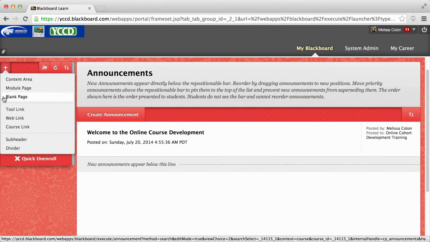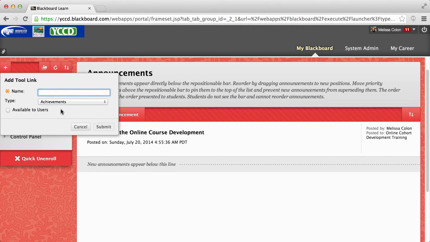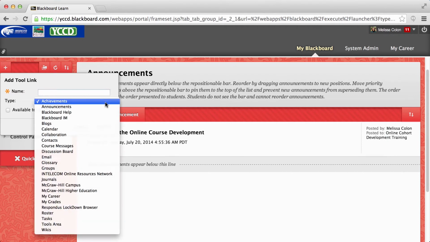A blank page. I usually recommend always creating a content area to put some of the blank pages. And then we have a tool link. This will probably be something important for you to check out. If I click on that, then there's a drop-down menu with all the tools. Now I want to just say something very quickly about this. Any tool that you click on and make available to students will be on the menu.